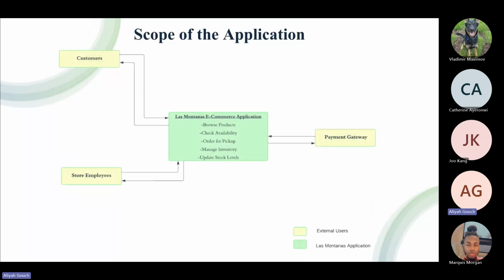So here we have the scope of the application. This is showing the input and output from the customers, the store employees, and payment gateways on the application. Here, you're browsing products, which is taking input and output, checking the availability, order pickup, manage inventory, and update of stock levels. And I'm going to go ahead and pass it over to Vlad.